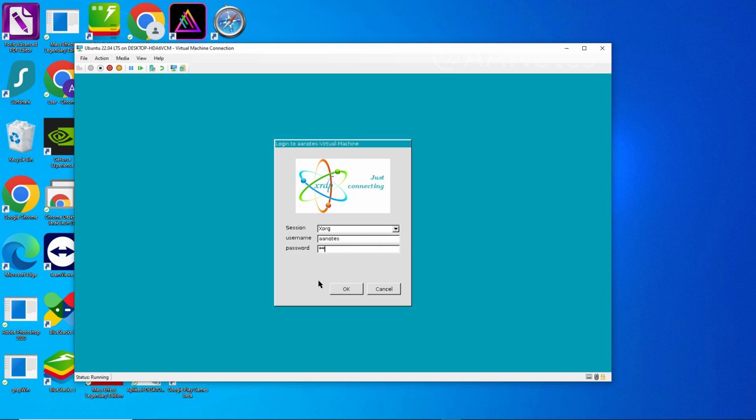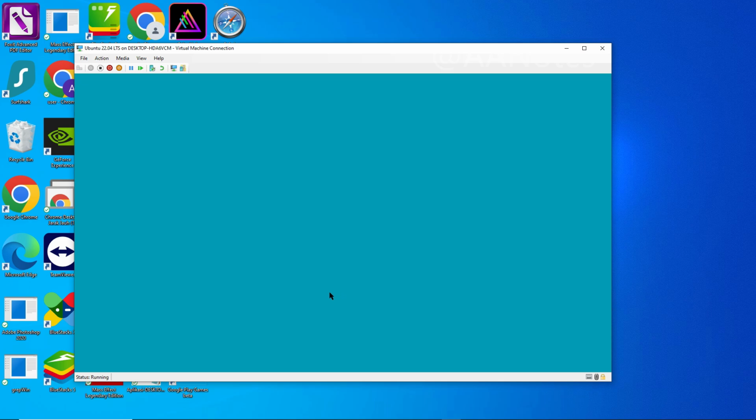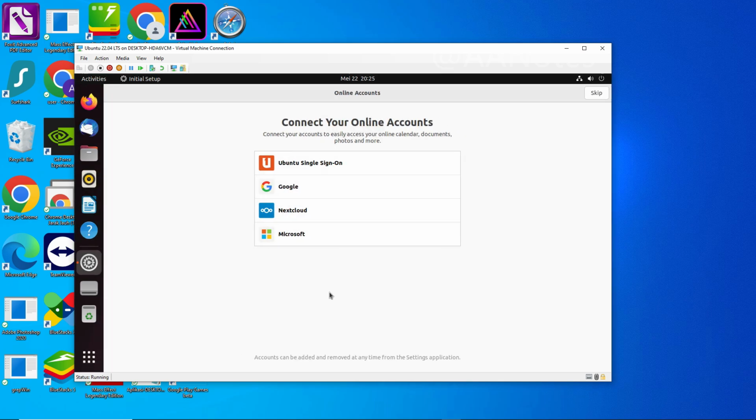Great job! You've successfully installed Ubuntu in Hyper-V on Windows 10. Now, you can explore the powerful features and flexibility that Ubuntu offers within your virtual environment.